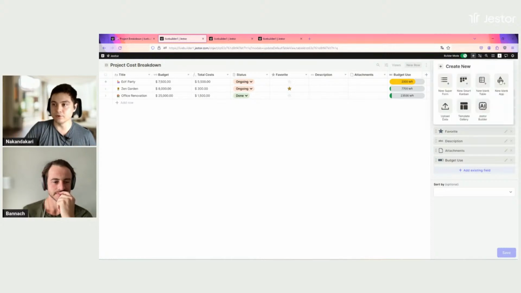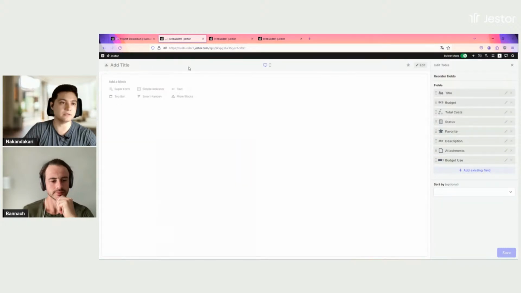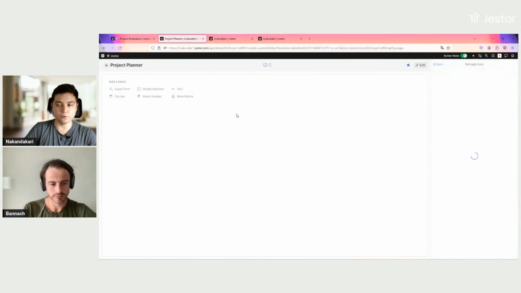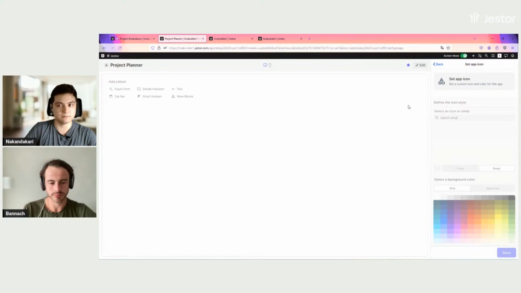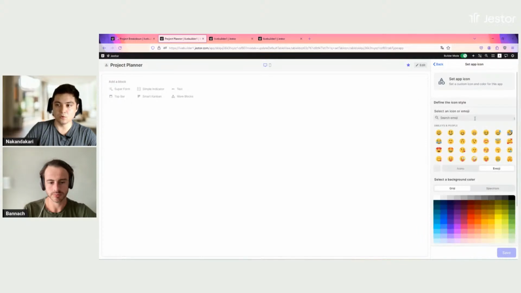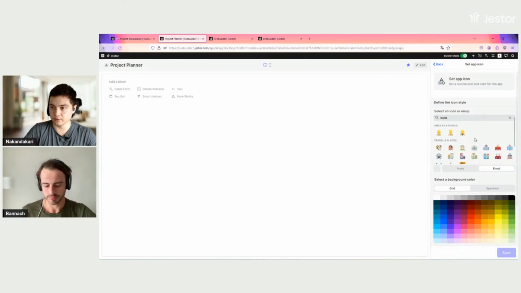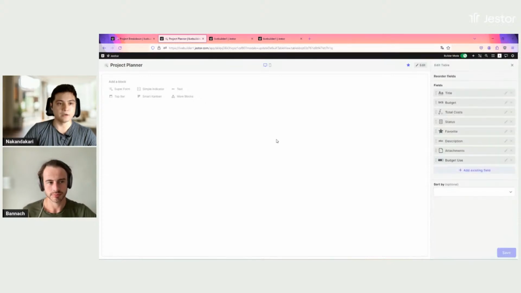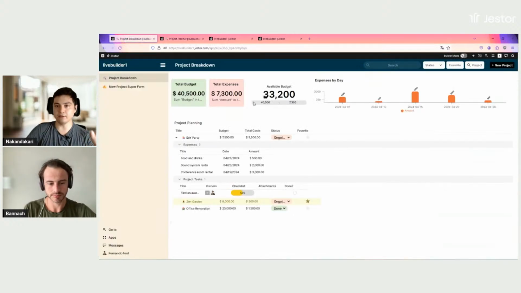So what we're going to do here is create a new app page without anything in it. We're going to call this project planner, and assign an icon for it. I'm going to search for a construction emoji. Here you go. Okay, so what do we have here? We have indicators, charts, and a table.